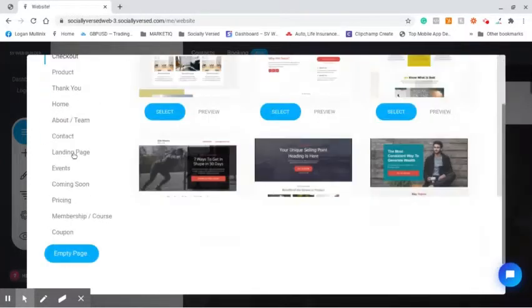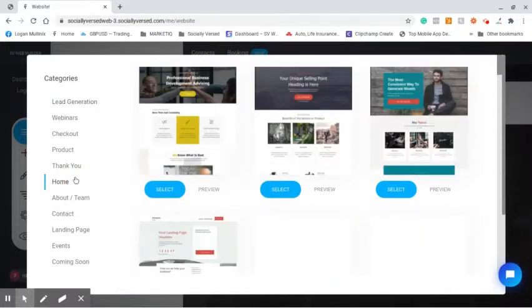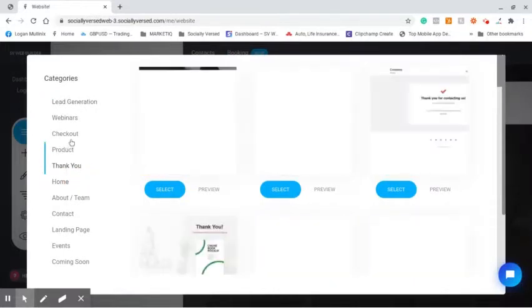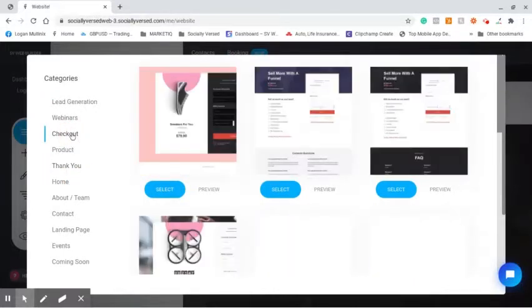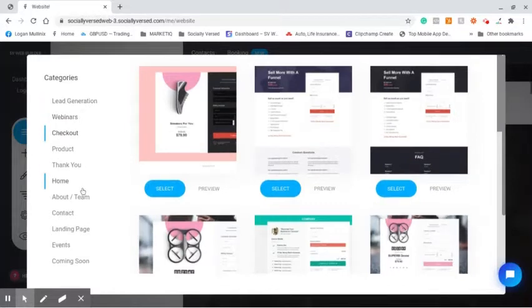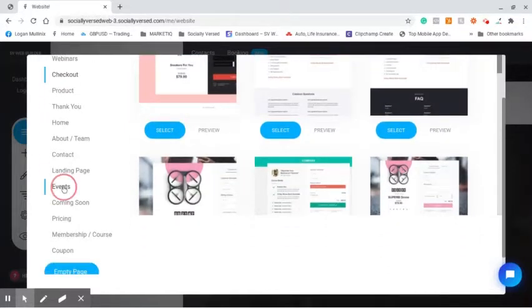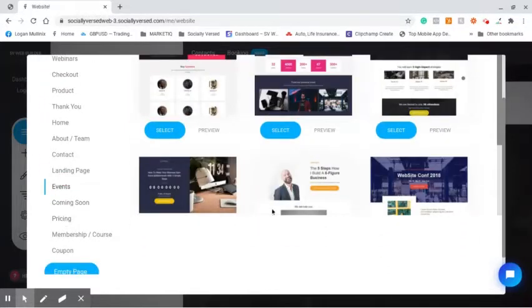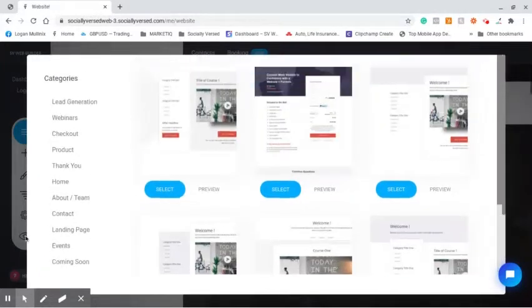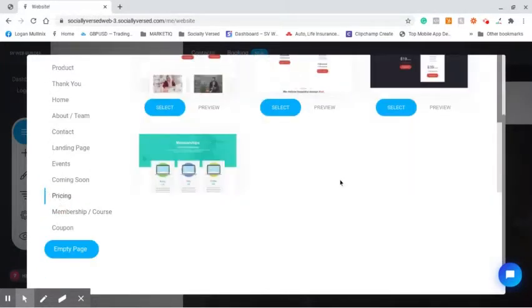And then here are all the templates that we have for each specific page. So if you want to add a home page, a thank you page, a checkout page, a webinar page, a landing page, an events page, pricing, a membership-type course, no matter what page you want to add, it'll all be here in this section.